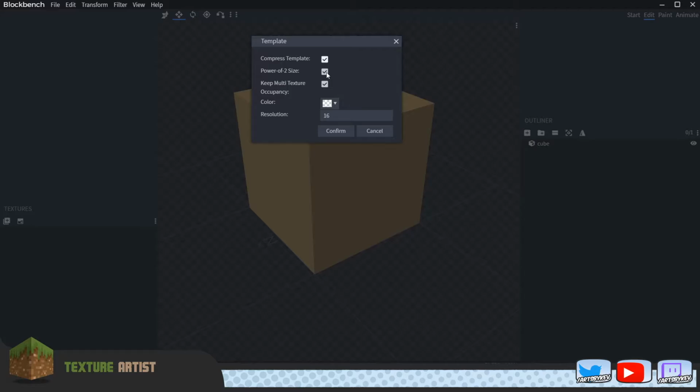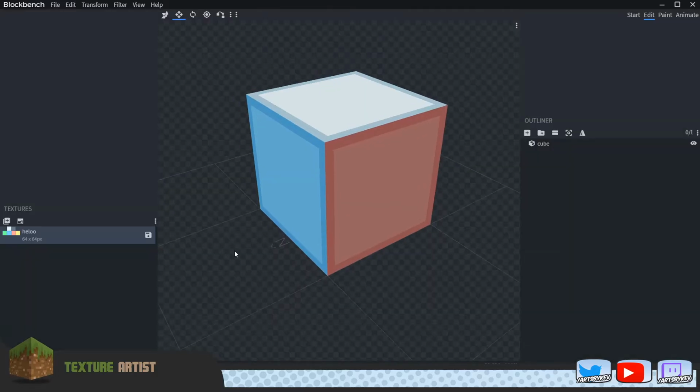Let's unclick power of 2 size and confirm. Power of 2 is essentially just adding 4 squares that is texture size instead of 1. I'll tell you a bit more about what that is about in a second. Confirm, don't change anything else.